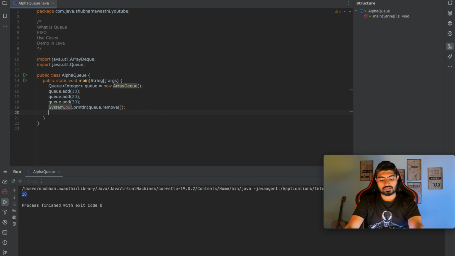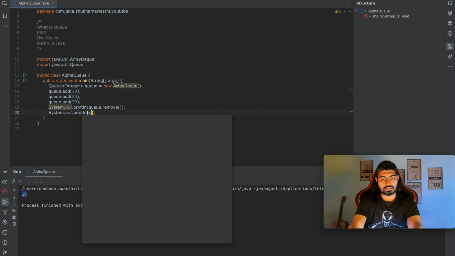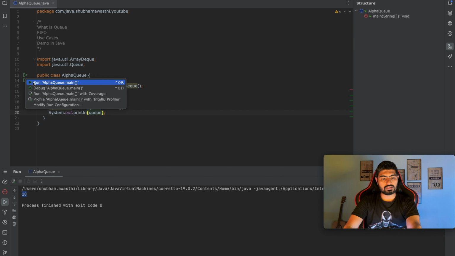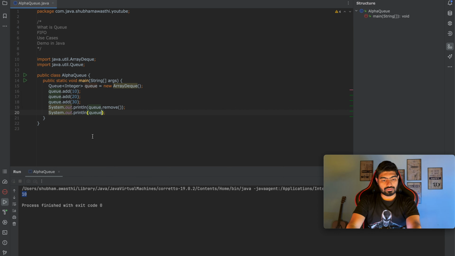Perfect. Now let's try to print our queue and see if we are able to get the elements in the queue. And we are able to get. So we have 20, 30, right? So in queue we have a concept of front and rear, right? Whenever you want to remove the elements from the queue, they are removed from the front, right? So currently 20 is at the front. Earlier 10 was at the front, that's why 10 was removed. Now 20 is at the front. Now 30 is at the rear end of the queue.